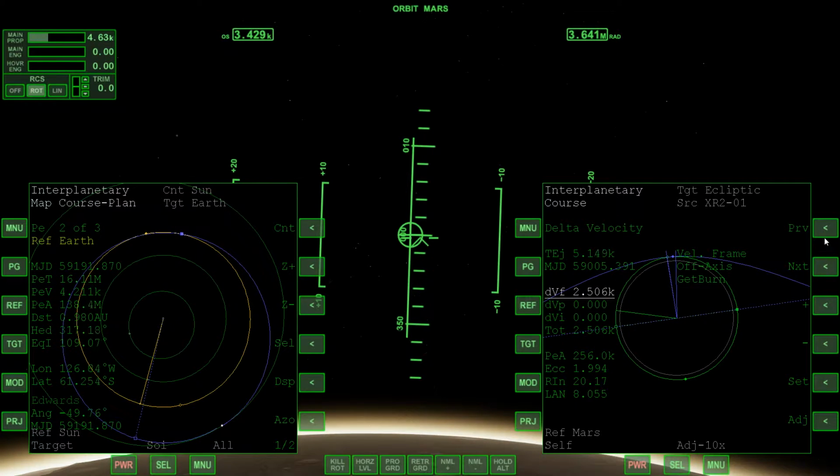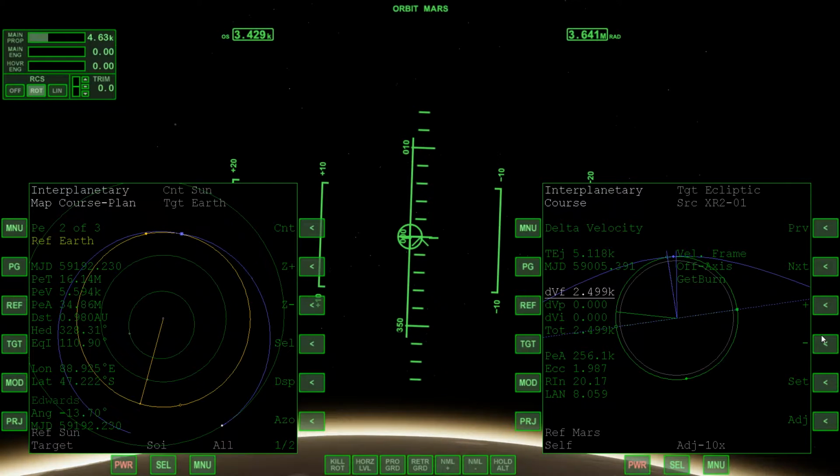Okay, so I need to go back to the date. And let's go minus 1, 2, 3, 4, 5. Okay, let's go to prograde velocity. Let's leave it on 1x and let's try minus. Okay, let's go to 10x. Let's go a little bit more minus. Okay, that's working.